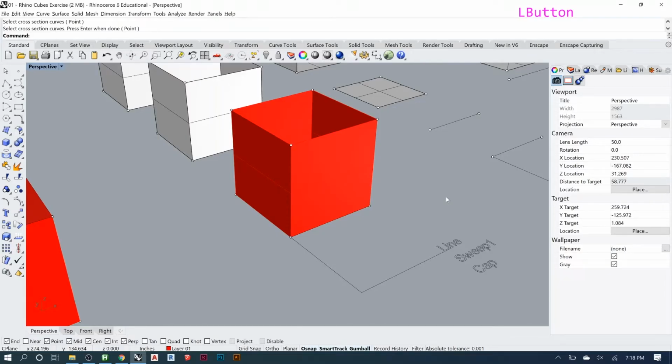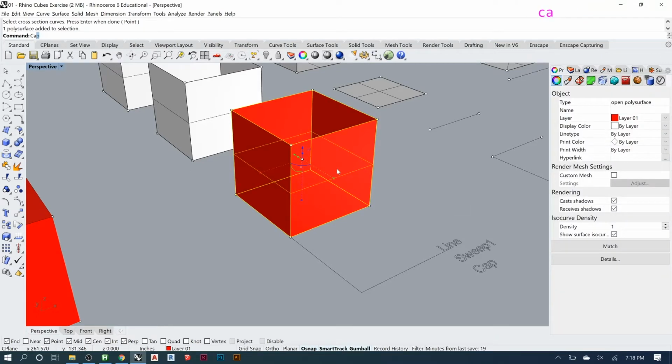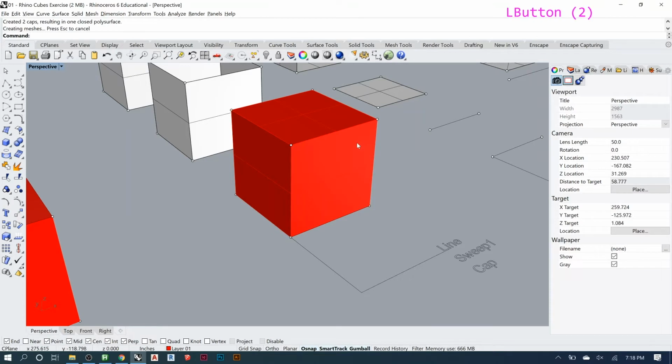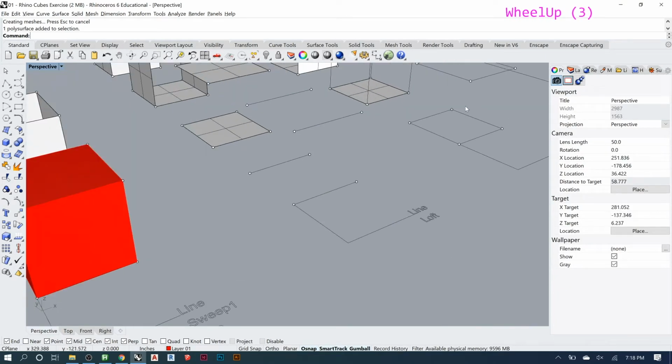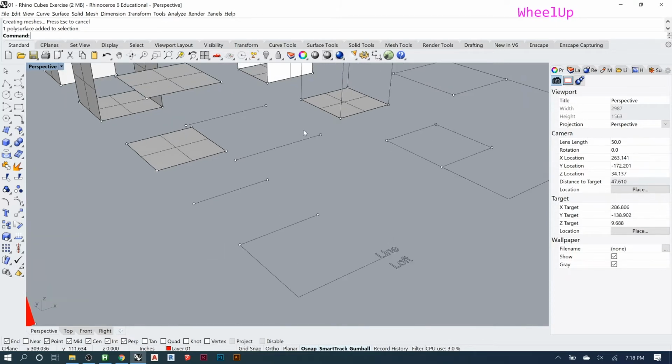There we go. So we can cap it now, and then you're done. So that guy's good. If we come over here, we can use Loft to start doing the same thing we did before when we were extruding. So Loft is way faster sometimes, because we can do this.